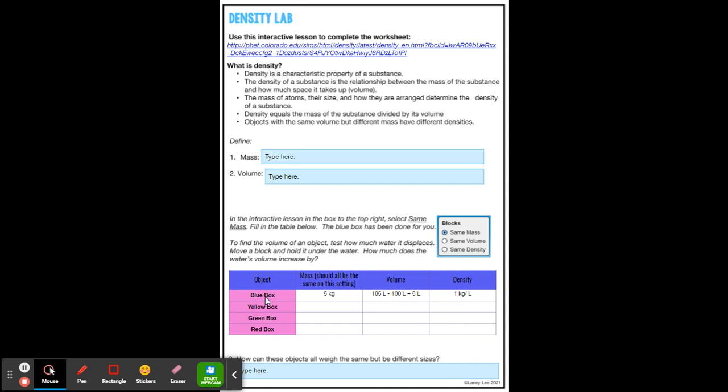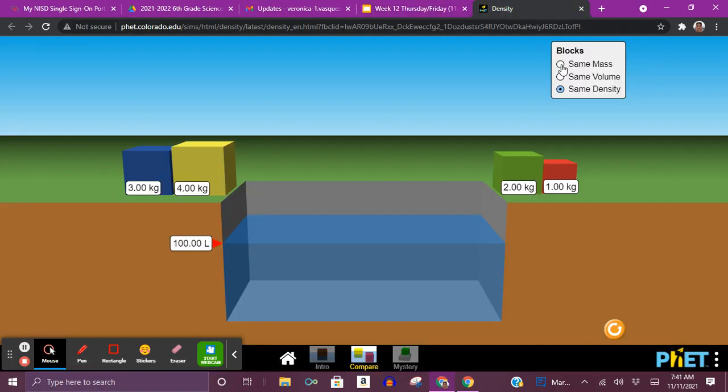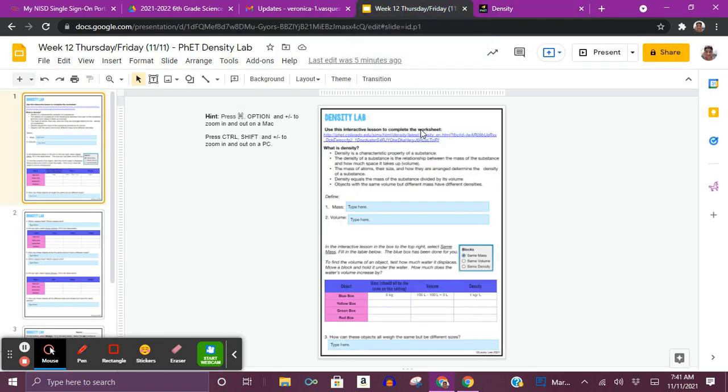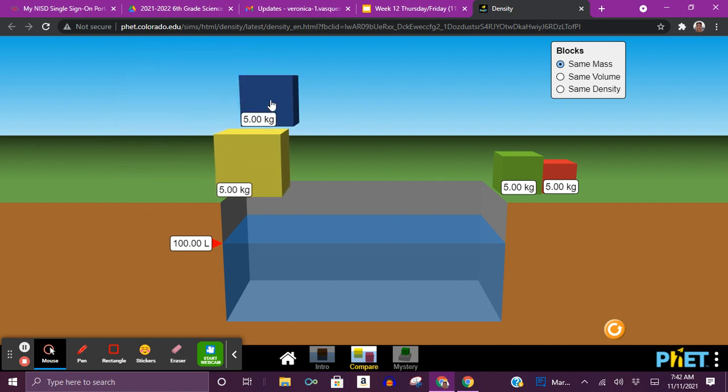All right, guys. So here's the blue box. See, it says yellow, green, and red. The mass should be all the same at this setting. So let's get into the lab here. It says same mass. Notice 5.0 kilograms. All the blocks have the same mass. So the question asked, for the blue box, if we put it in at 5 kilograms, we need to fill in the volume. So let's look. Right now it is at 100.